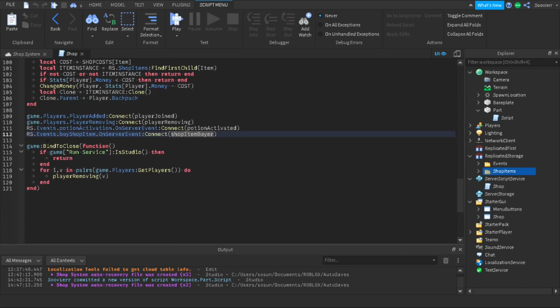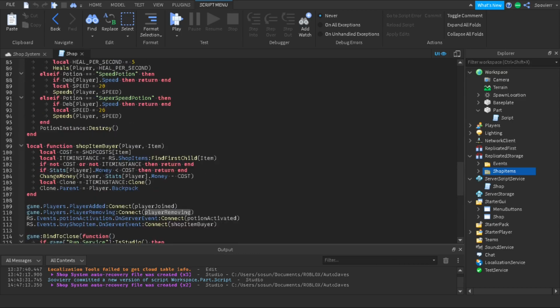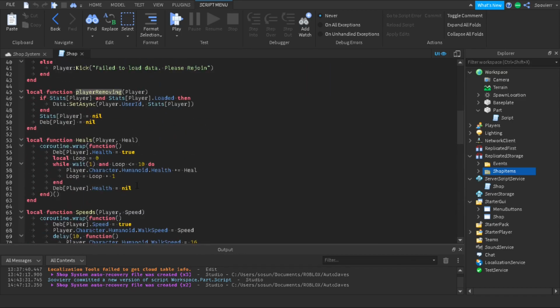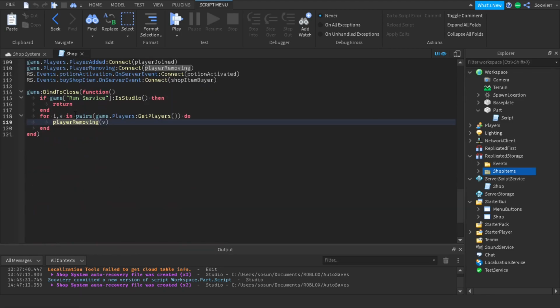And basically what we're doing here, we're gonna make sure that the data is actually gonna be saved. So if this is run in Roblox Studio, it's gonna return end. You don't have to mind this. You can delete this if you want to. You don't have to have this here. I just put this for my own good. And then if you wanna put this in here though, for i, v in pairs, you're gonna loop through the players, and then you're gonna fire the function player removing. That'll be right here. And then you're gonna put v to the parameters, and that's basically how you make your shop system.